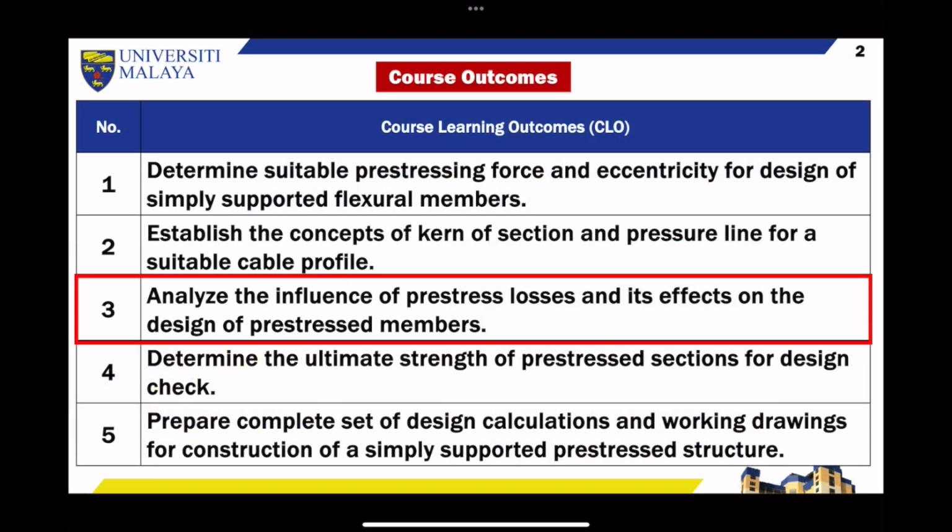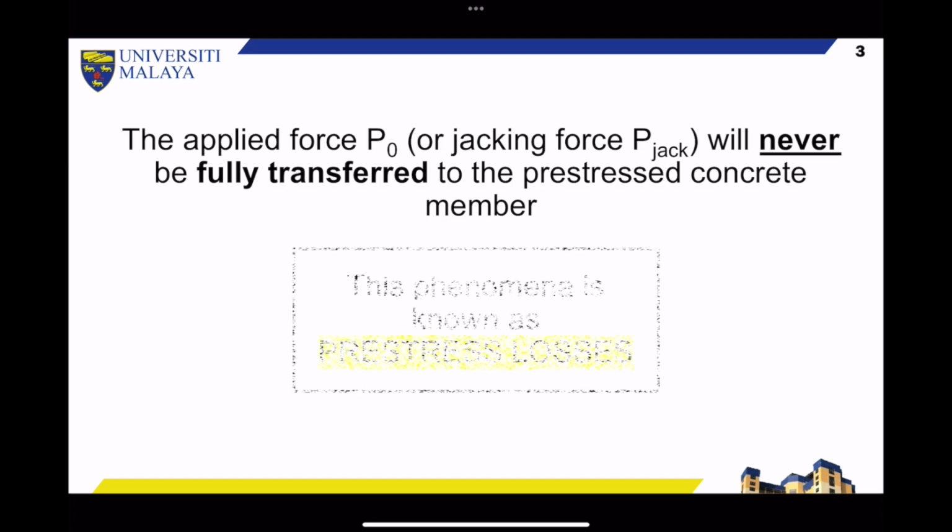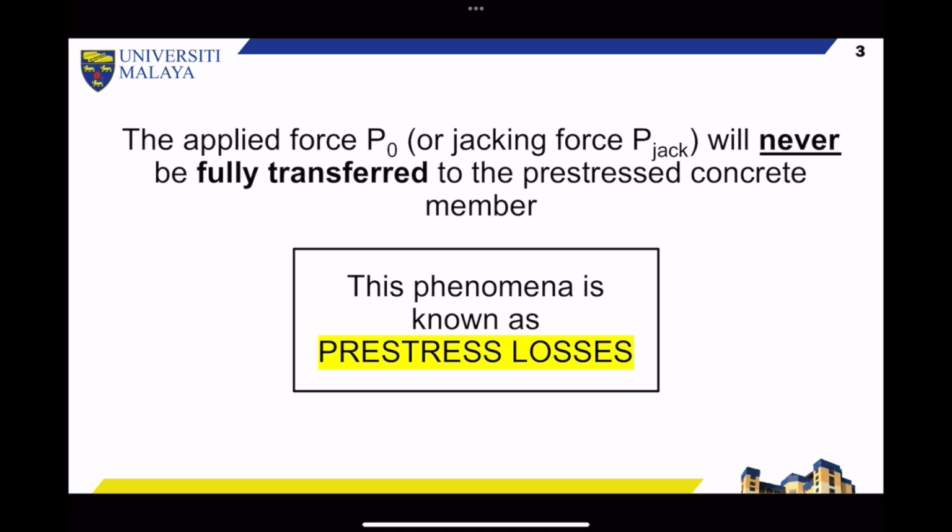This video will cover course outcome number 3, which is to analyze the influence of prestress losses and its effects on the design of prestressed members. As I've mentioned, the prestressing force, P0, or the jacking force, P-jack, will never be fully transferred to the prestressed concrete member. This is due to various factors which are grouped together and called prestress losses.